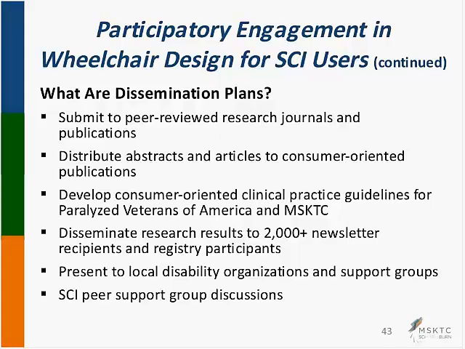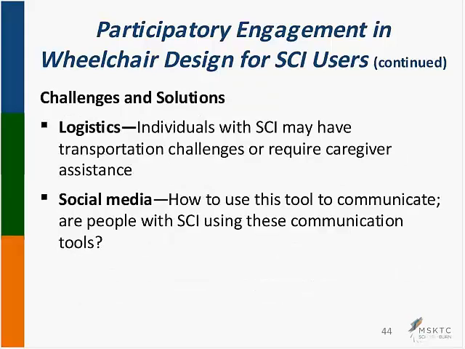Our research team also disseminates information about our research results to over 2,000 newsletter recipients and registry participants. In addition, researchers give presentations about the research at events held by local disability organizations and support groups. We also have staff members with SCI host a peer support group, which is also a great way to share information and engage consumers.